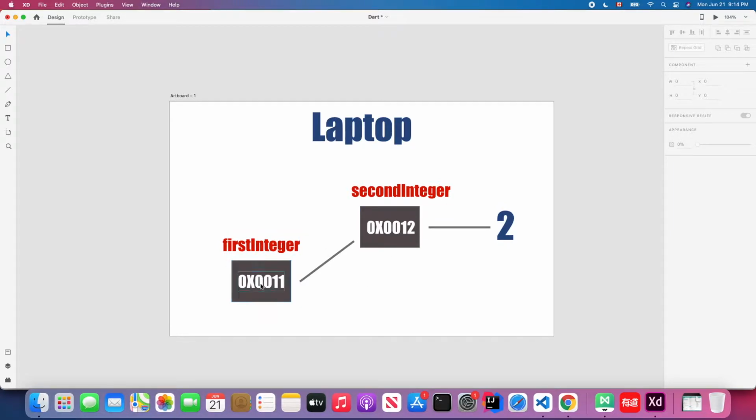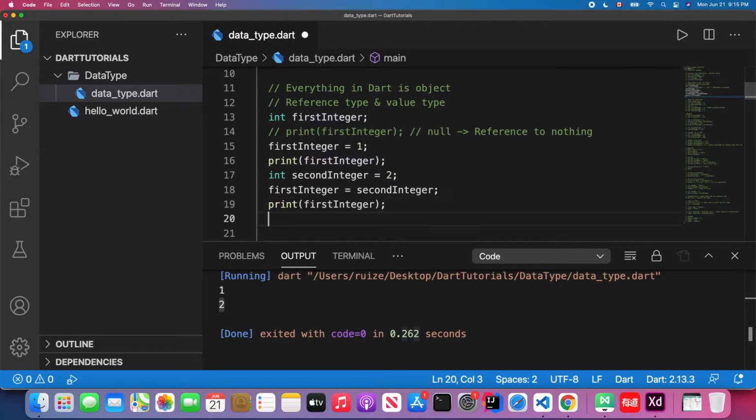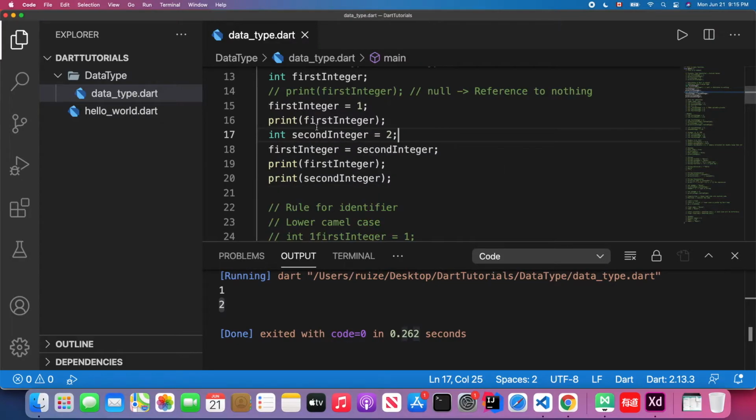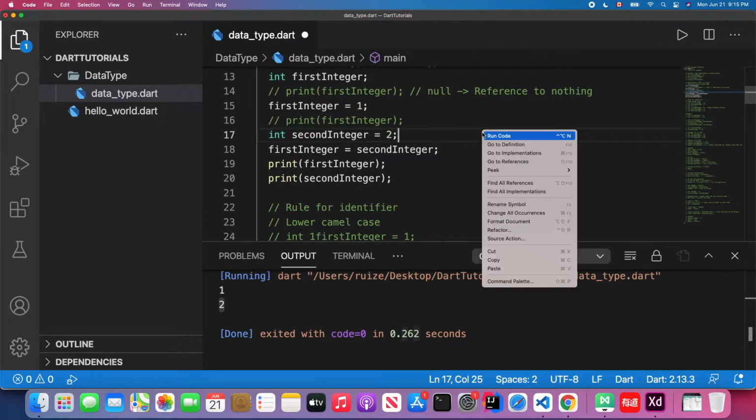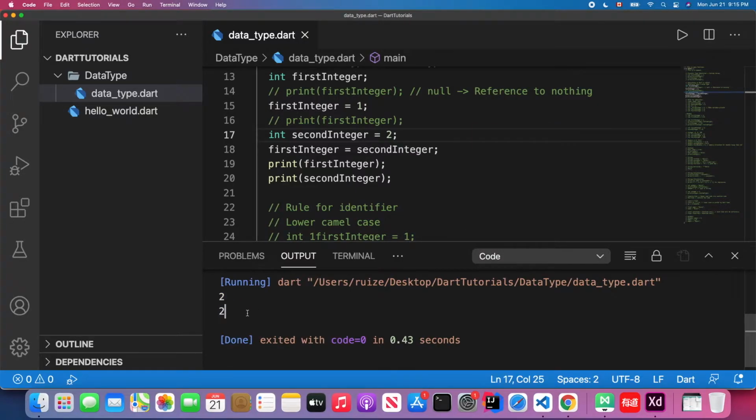So the first integer now references the second integer's value, and the second integer references this value too. So when you print out the first integer, I think they are both the same value, the number 2. So I can print out the second integer and we can see. I just comment out this first print statement, save and execute this code again. You see those two values are the same.